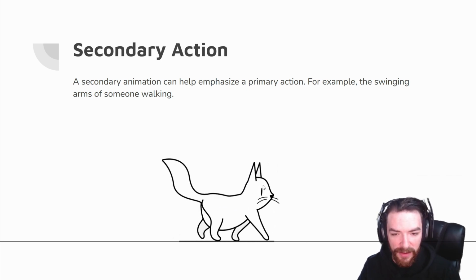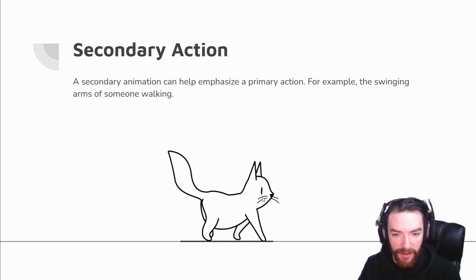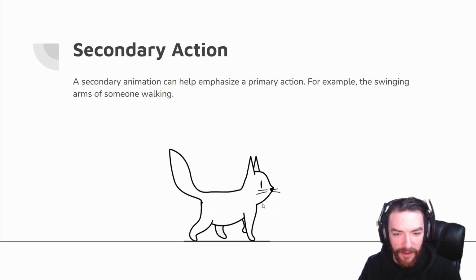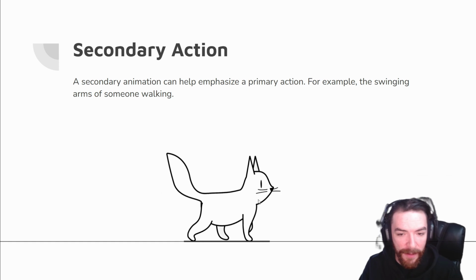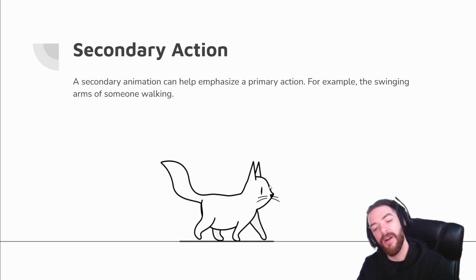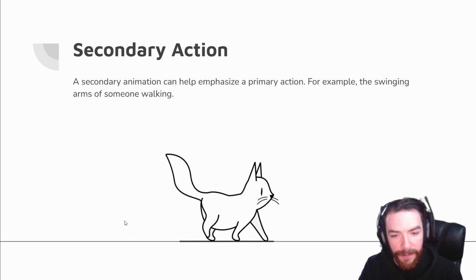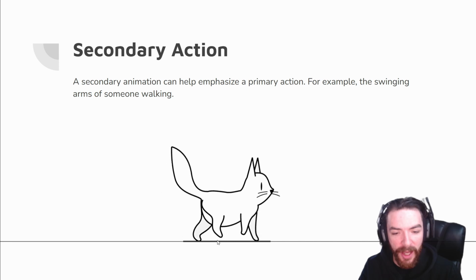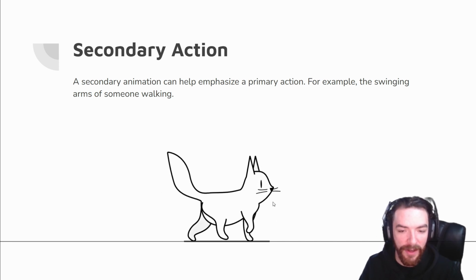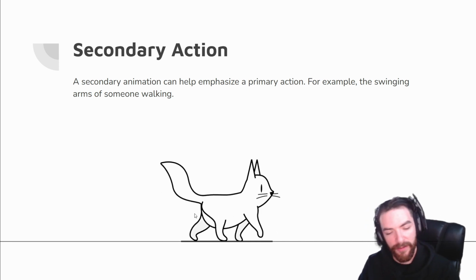And then you can see some more secondary action going on. His whiskers are going up and down, and you can see it in his eyeball too. He's also blinking every so often. So just keep in mind, secondary action can really, really help your animations if you're trying to convey a better animation.